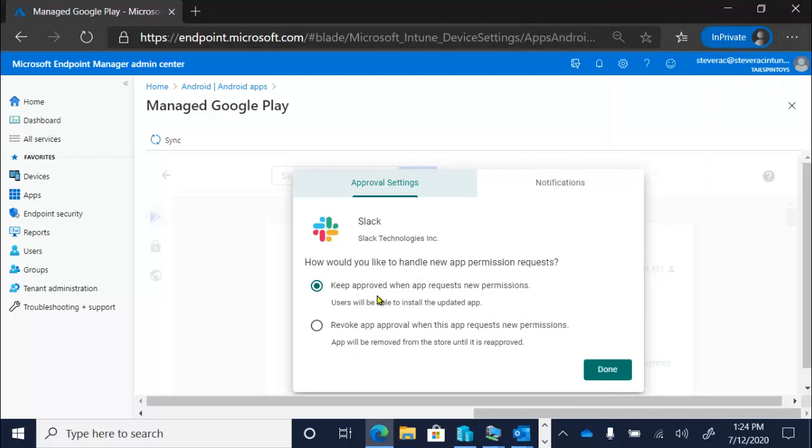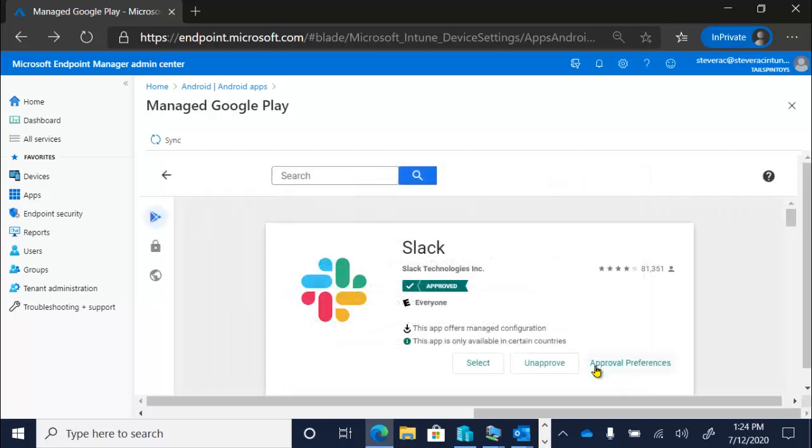But either way, you see, keep approved or revoke app approval when the developers request new permissions. Typically, people will just go ahead and keep approved, but it's up to you. So I'm going to click Done. Now, what I've done is I've actually approved this app Slack to be deployed through my managed Google Play Store, right? So not an issue there at all.